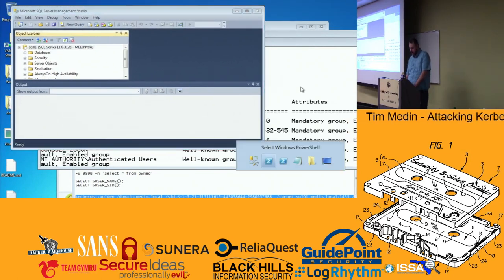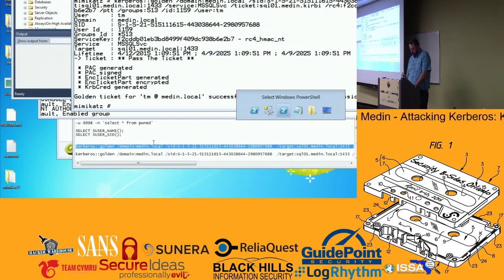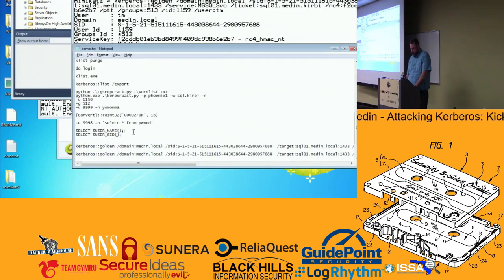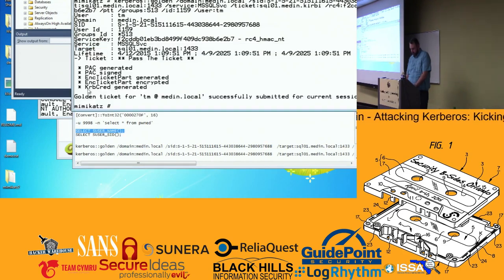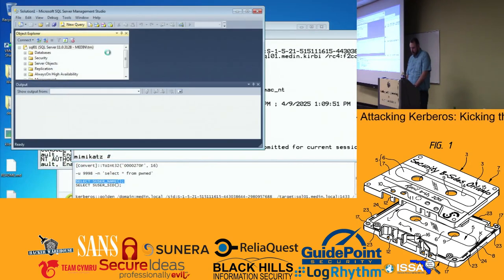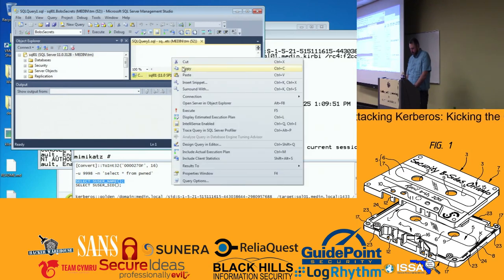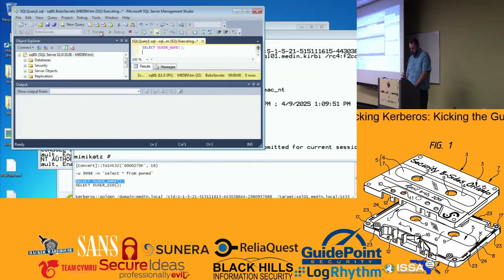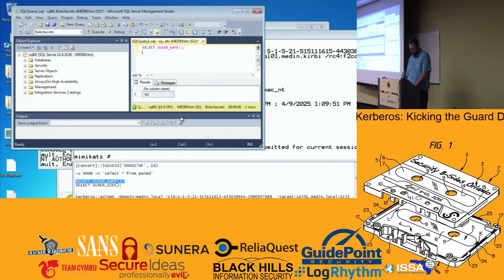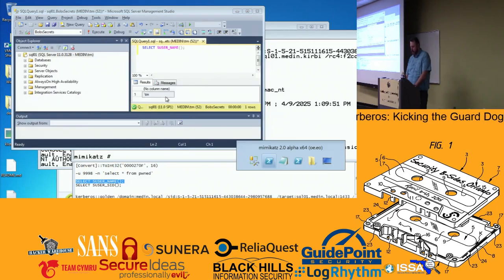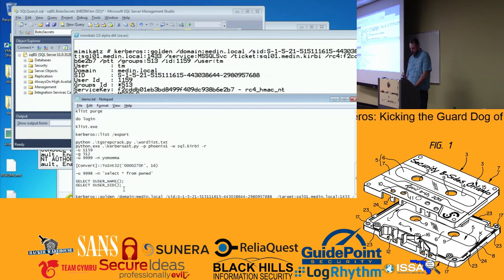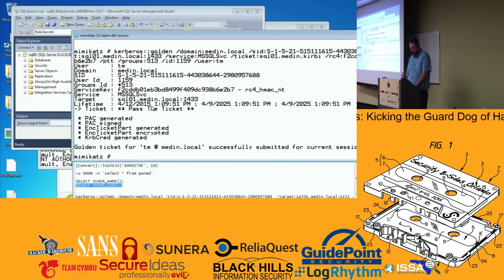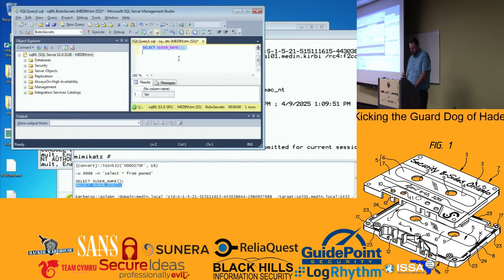Now, who does SQL Server think I am? Always important, right? So let's go back to my notes, copy and paste this because we got a new query. Paste. It still thinks I'm TM. So that's my username, there's my SID.